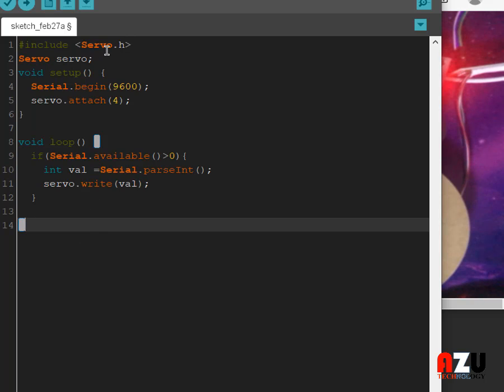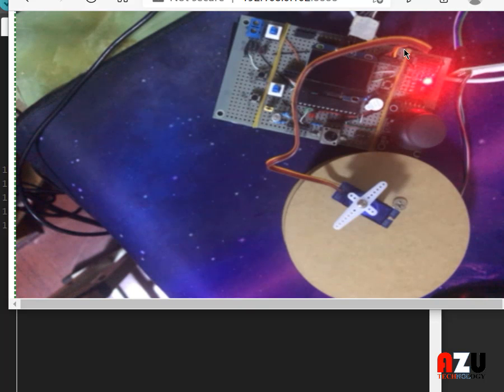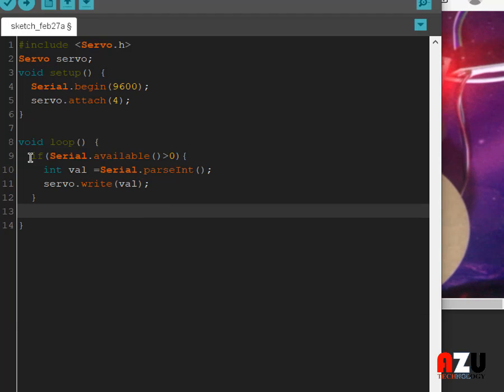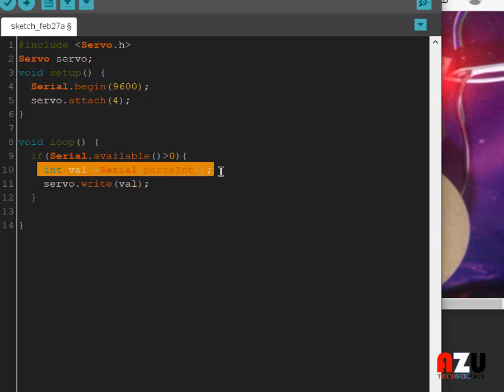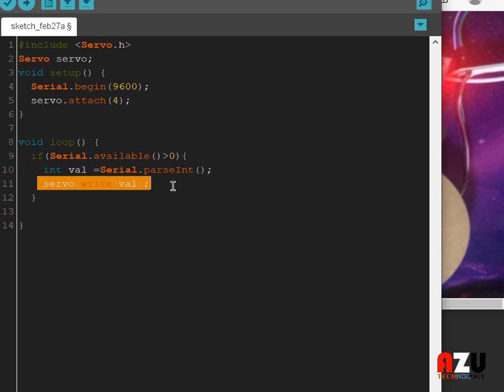First we import the servo library, then we initialize the servo. We attach the servo to pin number 4. This is my Arduino Uno. And then we initialize the serial. If the serial is available, read the value, put the value on the servo. That's it for the Arduino Uno.